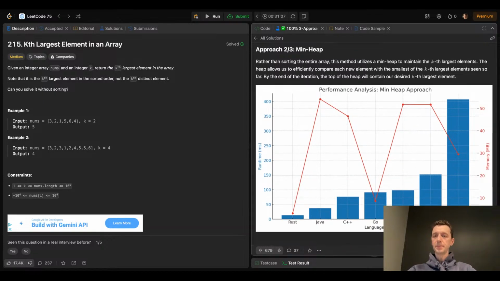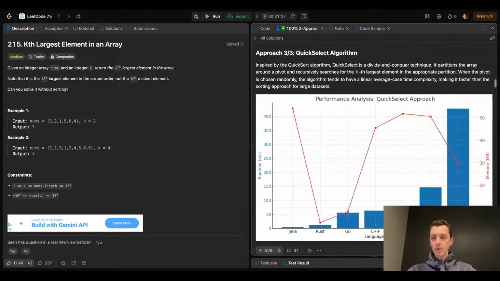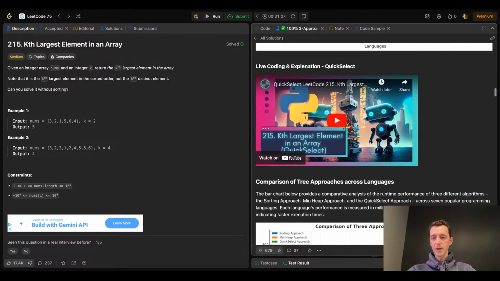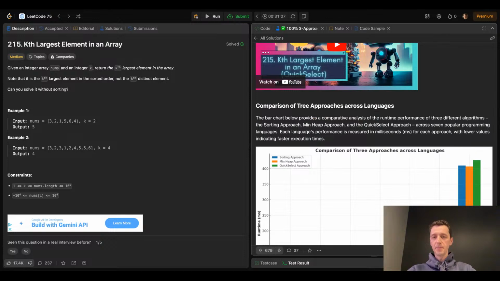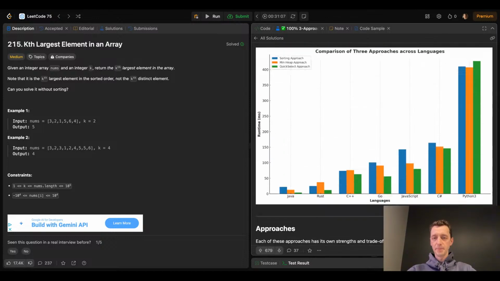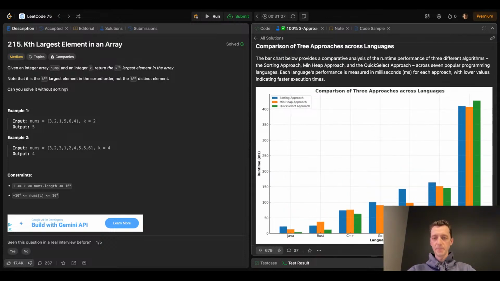Performance, min heap, Rust, performance. Java is so performant. Look at that. For some reason, Java is more performant than Rust. I don't know.